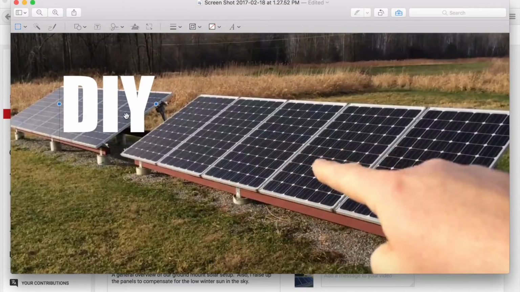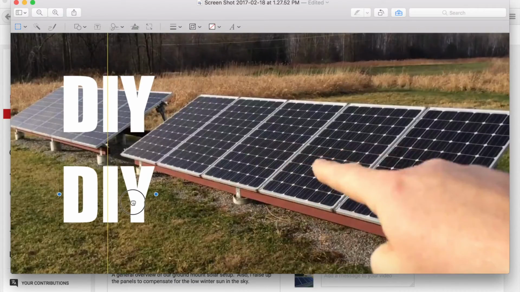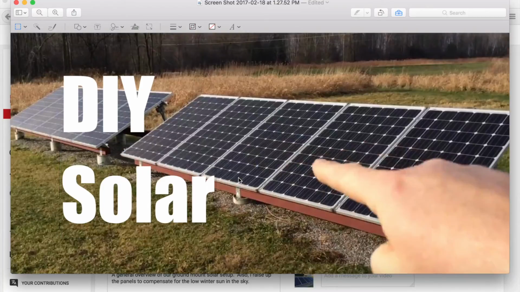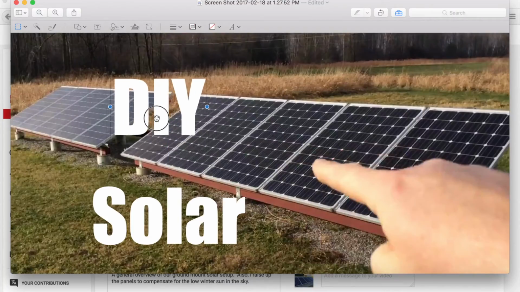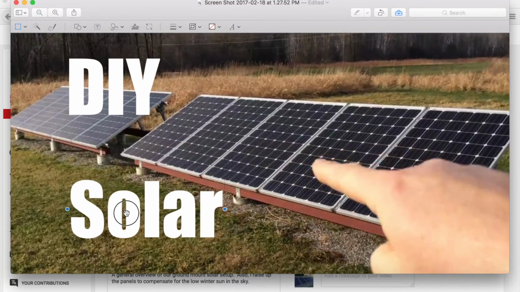And I'm going to call this DIY. And I'm going to make a new one, copy this and paste it, line it up, and call this solar. All right, so DIY solar. And it's kind of looking like I'm pointing to it and so forth. So actually keep this over here.